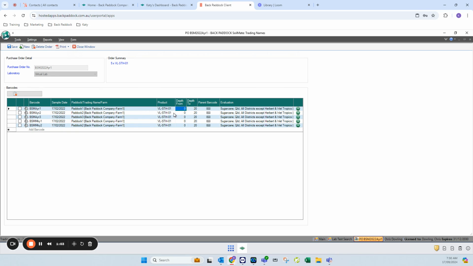So this first sample, Air 1, I'm going to make that 0 to 15. And then my Air 2, I'm going to make that 15 to 30, and then use the drop down to assign my parent barcode. Now, at the moment, this is saying that the only available parent barcode is this one down here, and that's because I'm realizing I've selected the wrong paddock.